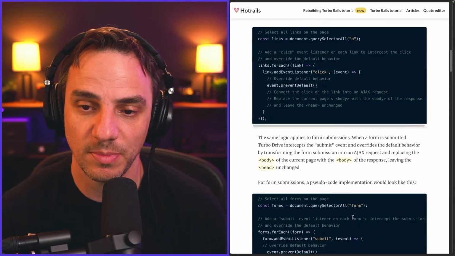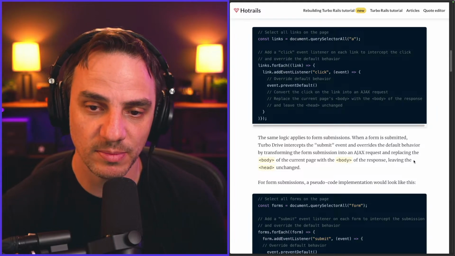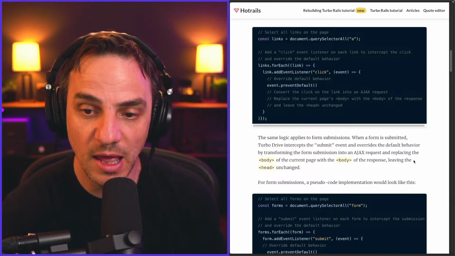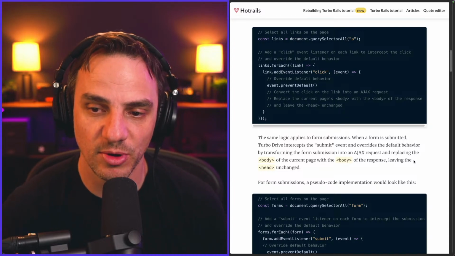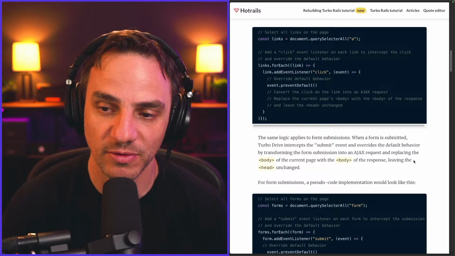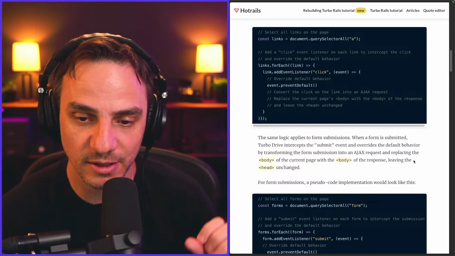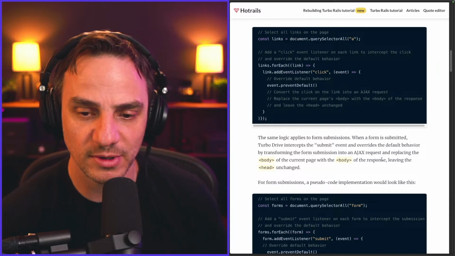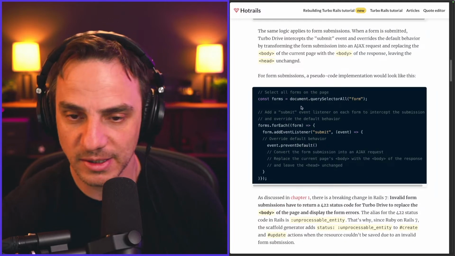Let's see. The same logic applies to form submissions. When a form is submitted, TurboDrive intercepts the submit event and overrides the default behavior by transforming the form submission into an AJAX request and replacing the body of the current page with the body of the response, leaving the head unchanged. For form submission, the pseudocode implementation would look like this. Right, essentially the same thing, right?